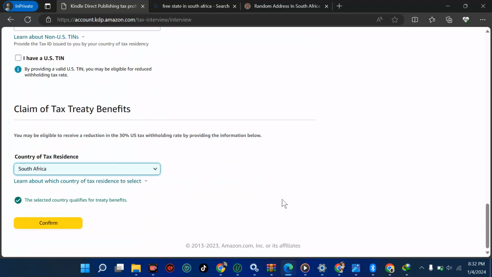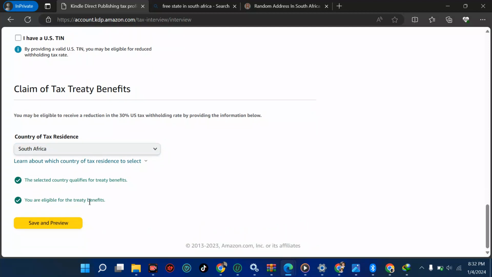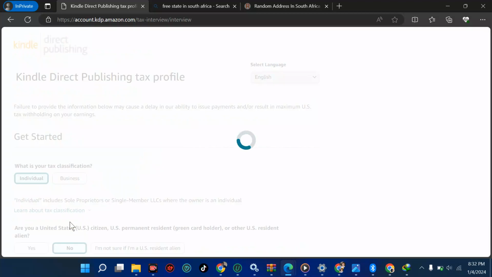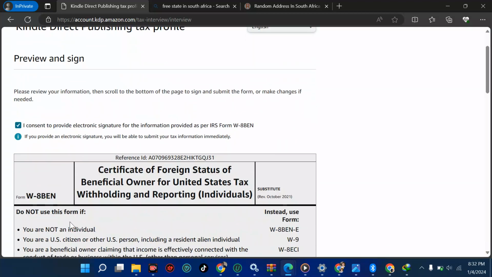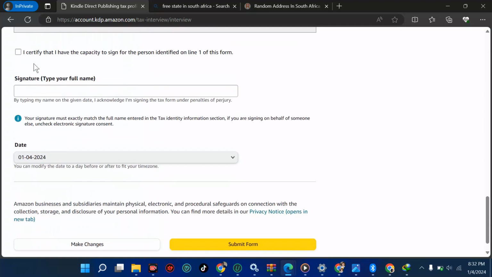All right, now I've put that in. Next is this: there's a claim for tax treaty benefit. So I choose South Africa because that is what we filled. I'm going to click confirm. Then when we confirm, we're going to save. You are eligible for the treaty benefit. Let's hit save and preview. When we click on save and preview, I'm scared that I don't save something. But anyway, since we're moving over here, we're going to sign some stuff. I certify that I have the capacity to sign for the person identified on line 1 of this form. Then read through.